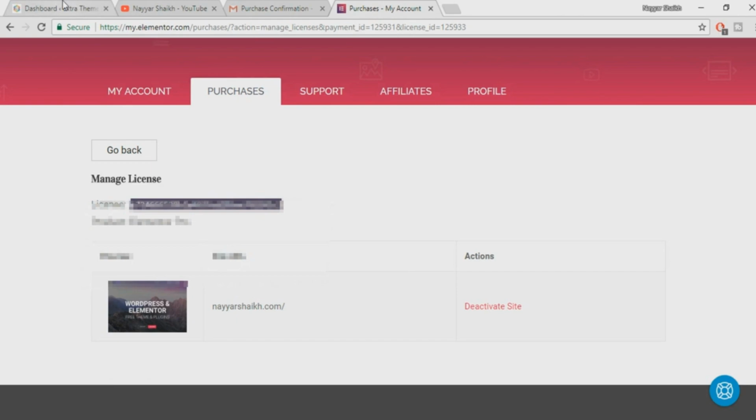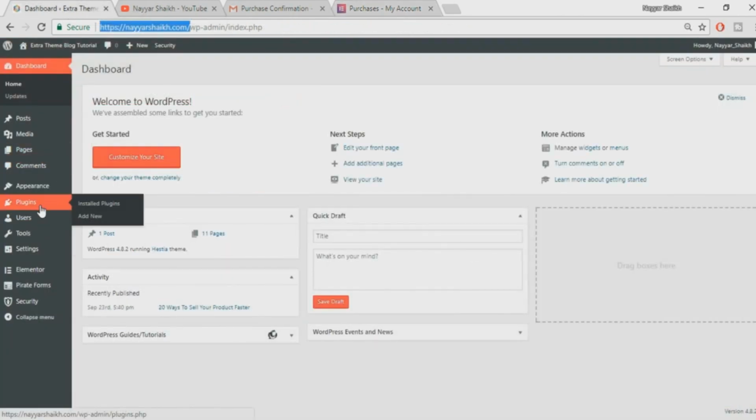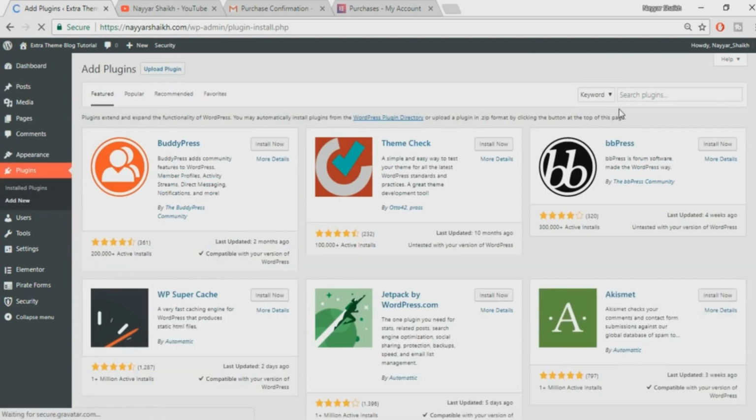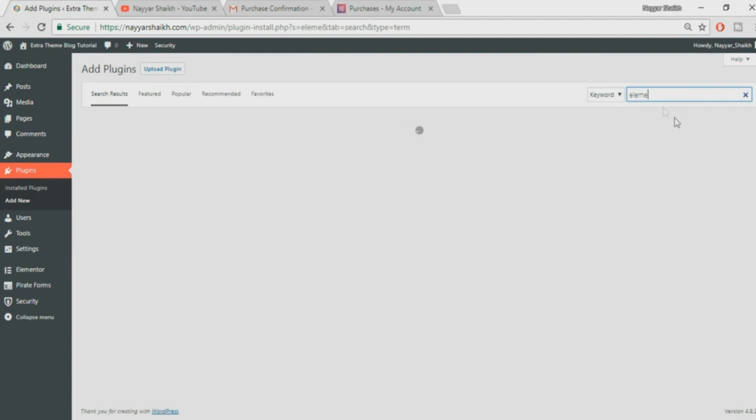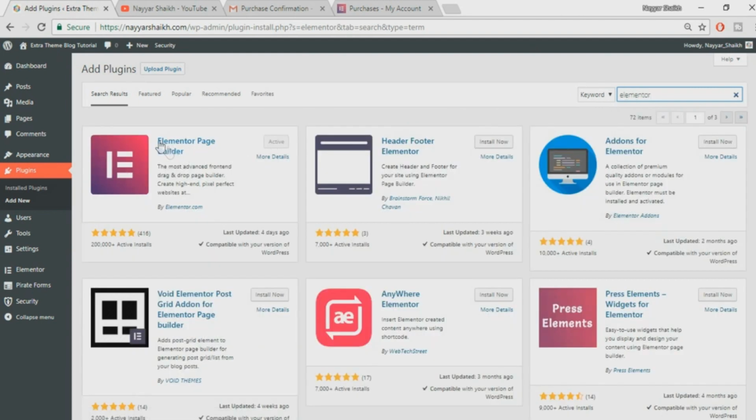Just copy it, go to your dashboard, Plugins, click on add new. First we have to install the free Elementor plugin. So type in Elementor. This is the one, Elementor page builder. I have already done that. If you haven't installed it, you'll get this install button, so install and activate this plugin.